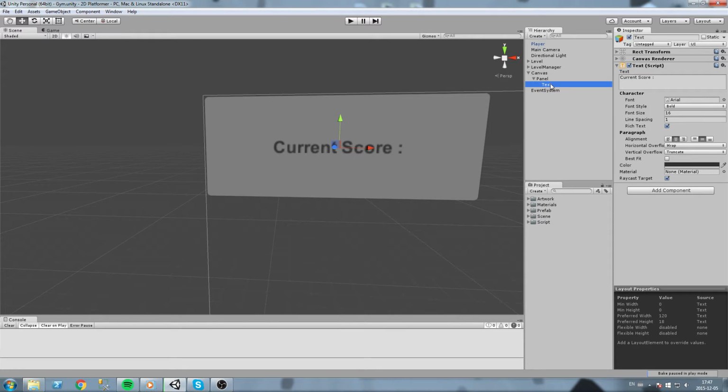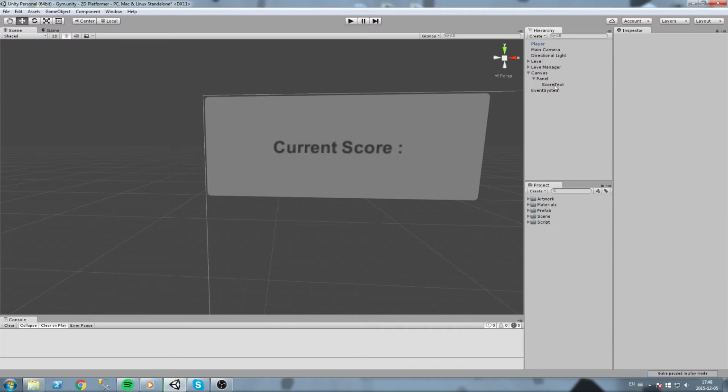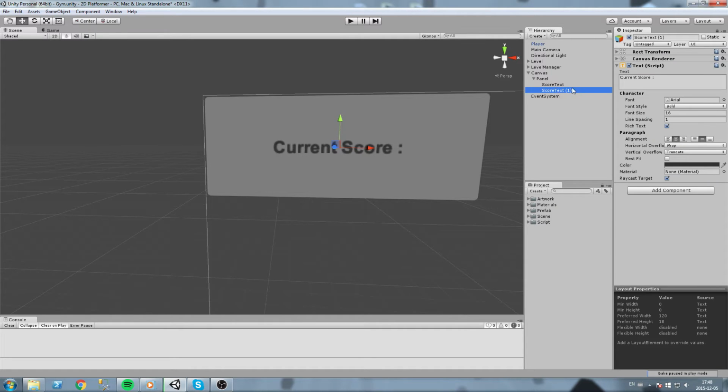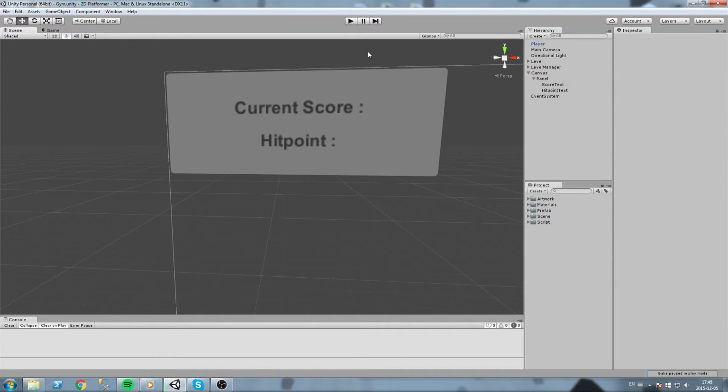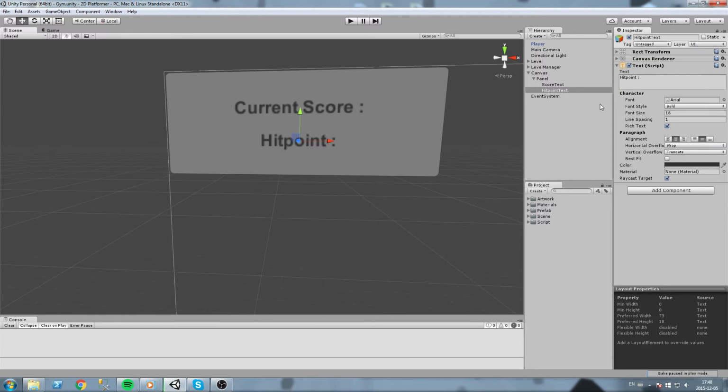This is our text. I'll rename it for score text. And I'll also duplicate that, so copy paste, Control C, Control V. And this is going to be our Hitpoint text. Now I'll just move this a little bit below him, and this a little bit up, and I'll change the text for Hitpoint.